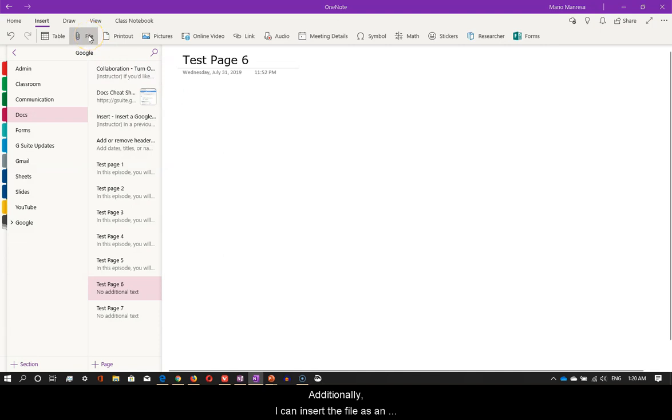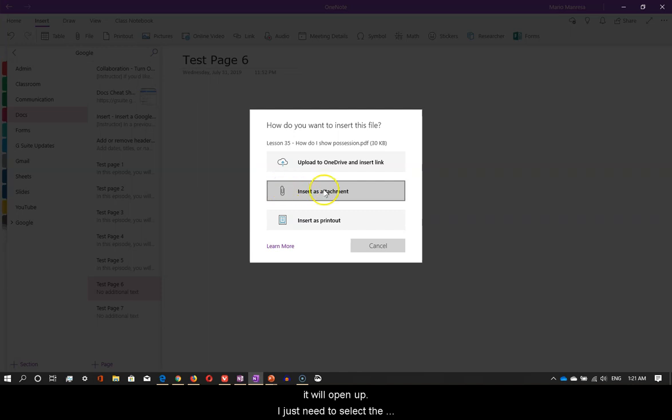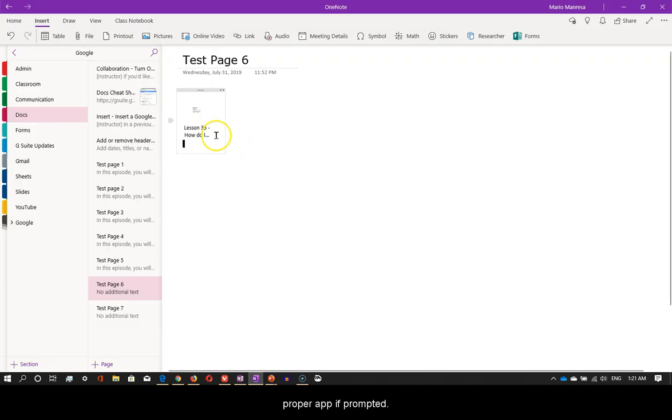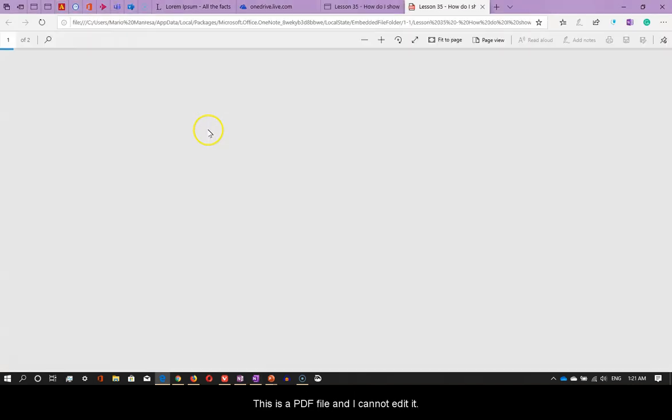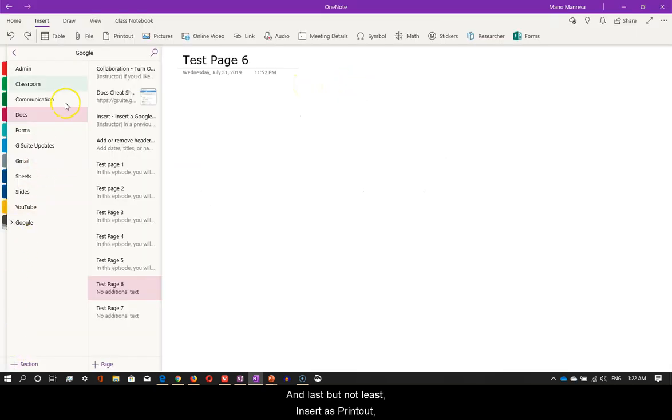Additionally, I can insert the file as an attachment. When I double click on it, it will open up. I just need to select the proper app if prompted. This is a PDF file and I cannot edit it. And last but not least, insert as printout, which gives me the best of both worlds.